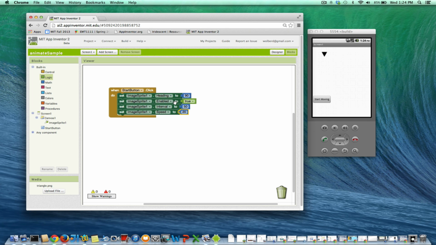And I'm going to set it to enabled, so something's actually going to start to happen once I click on the button. Once I click on the button, we should see this guy move at 90 degrees and 20 pixels per 50 milliseconds. So I'm going to click on start moving. And 90 is straight up, right? So it got to the top edge and stopped.